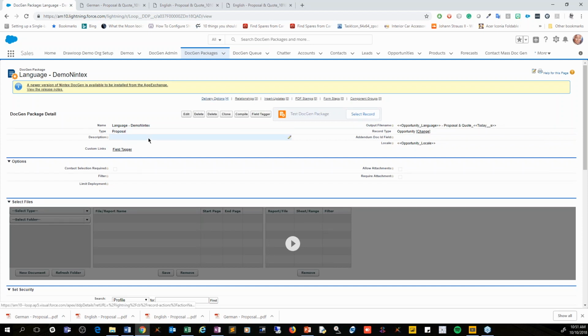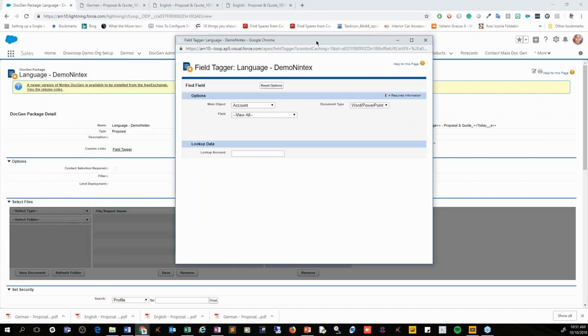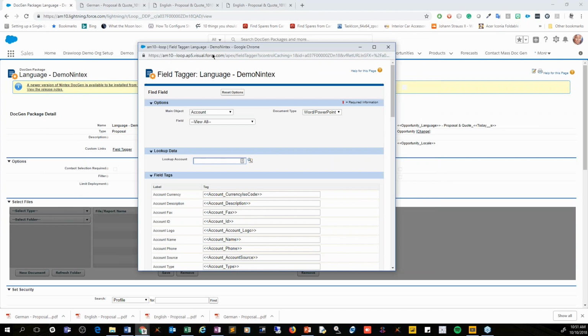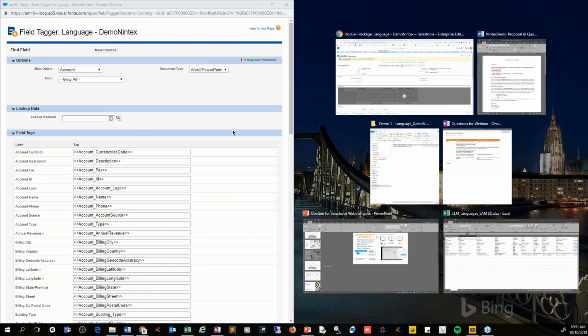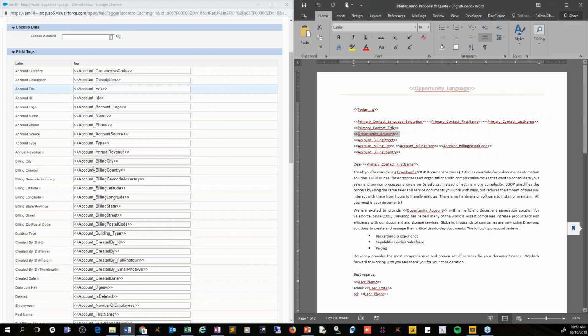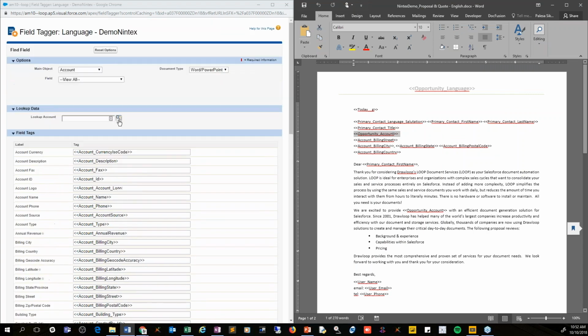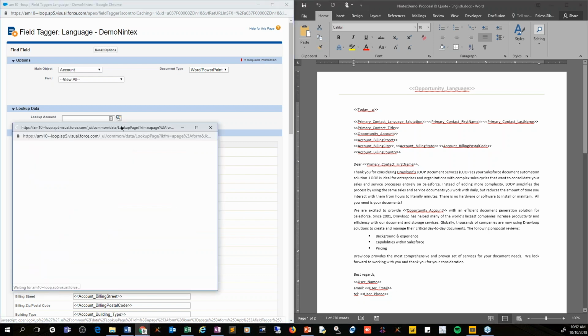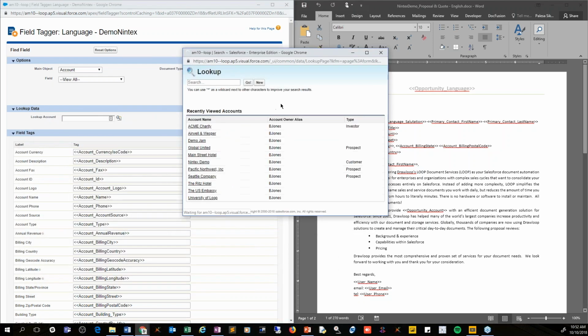The first thing I'll start with is that with this document package, I can reference my Salesforce data. We've got an intuitive field tagger built in, and this allows us to map some of our Salesforce fields to the document. Just to take you a little bit back, if you remember my templates, I had some of these tags inserted in there. This is where I get that data. We've taken this a step further as well, to allow you to look up an account, maybe to simulate the generation of that document and ensure that your data is correct. If I click on this little magnifying glass as an example, I'll be presented with some of my live Salesforce data.